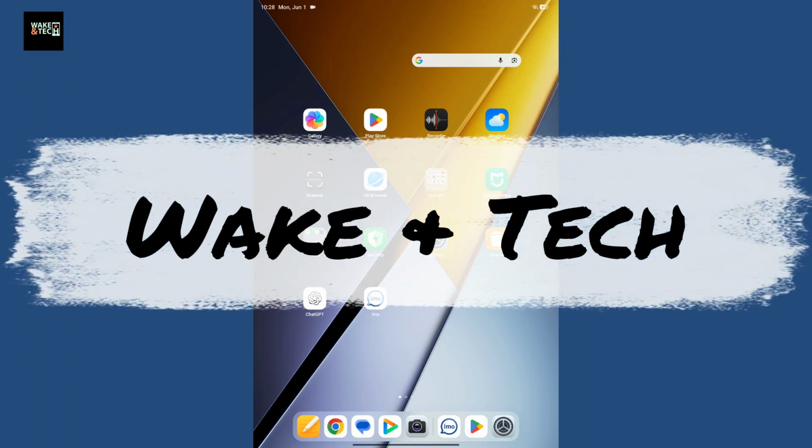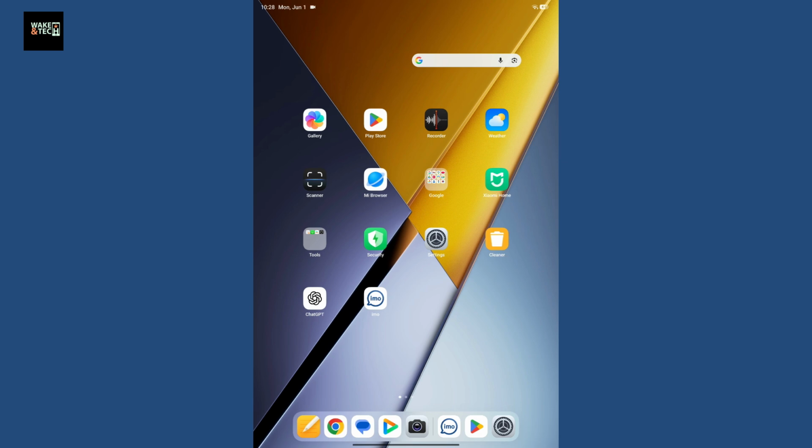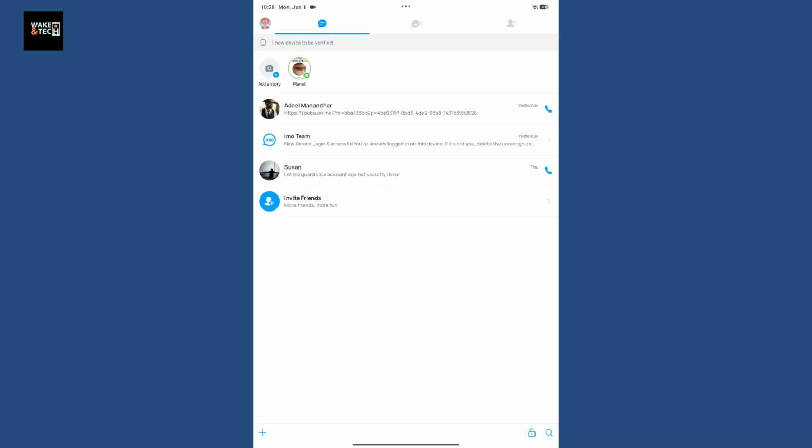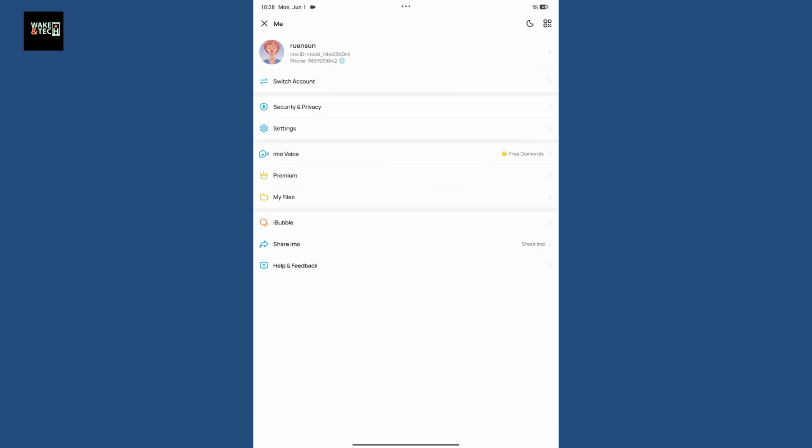If you are on email and wondering how to change your email address on the app, here's how you can do it. First of all, open up the email application on your device and make sure you're logged into your account. Once you're signed into the home page of email, go to the upper left corner and tap on your profile picture. From the expanded menu, tap on Settings.